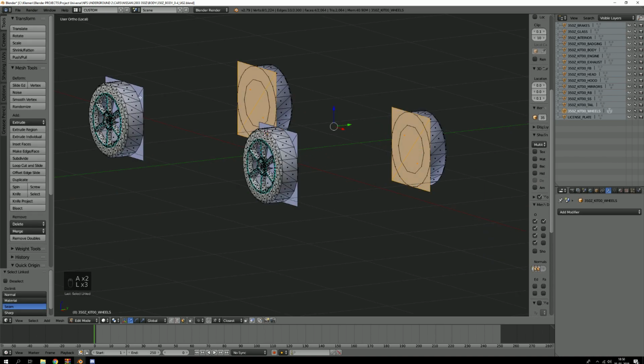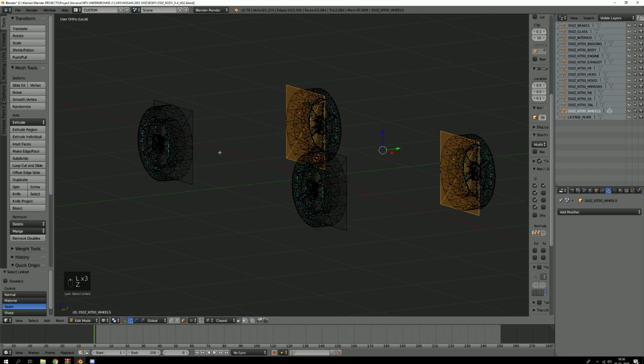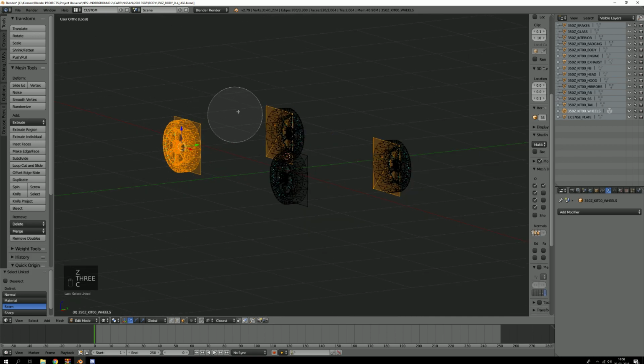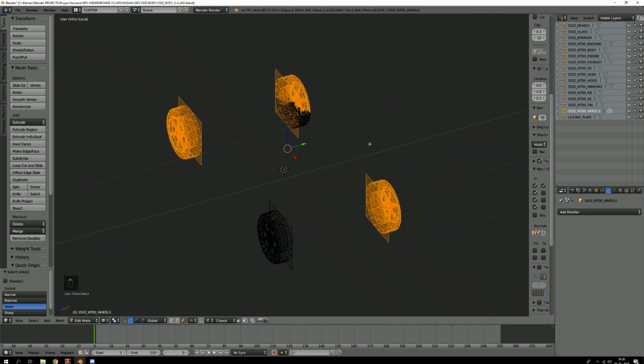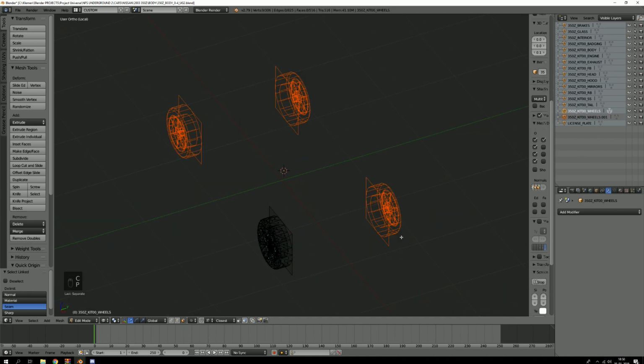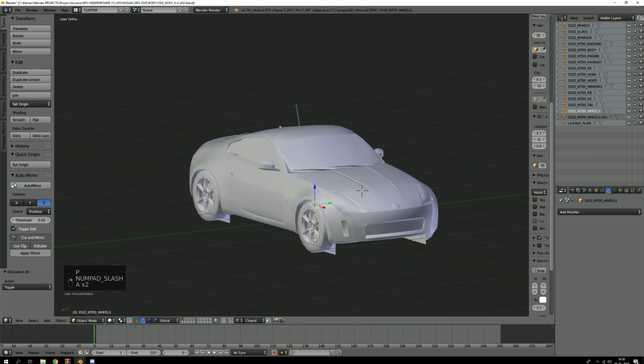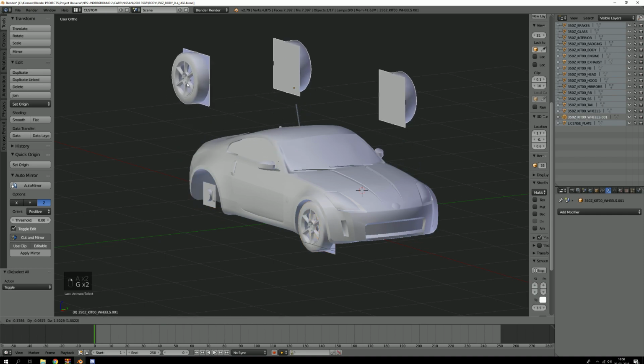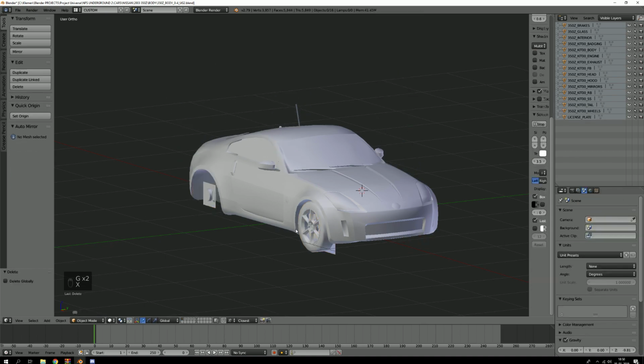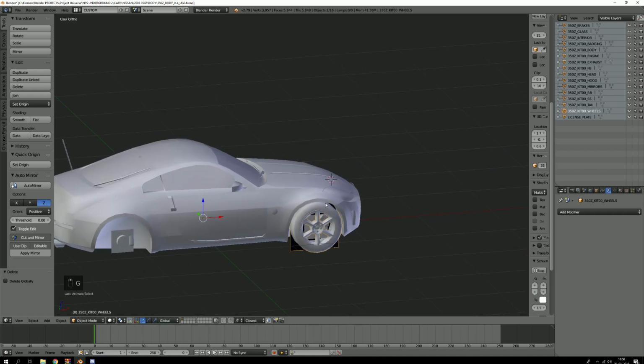So we will try to select everything there. Now I'm using the wireframe mode, otherwise it would take longer. Now we have just one wheel here, that's the other object. We can delete that. So yeah, this is it.